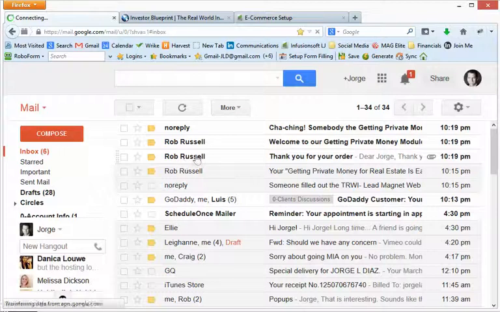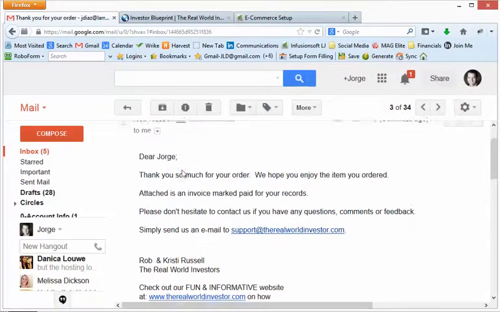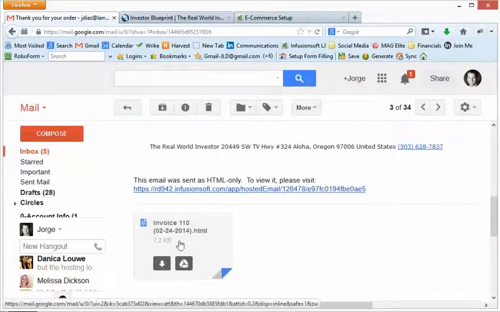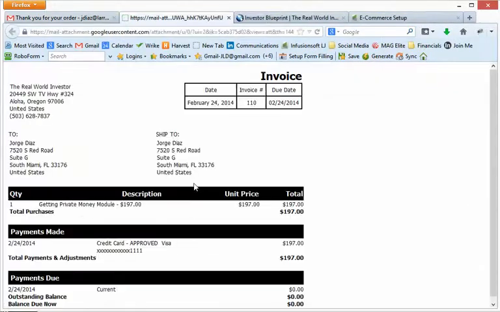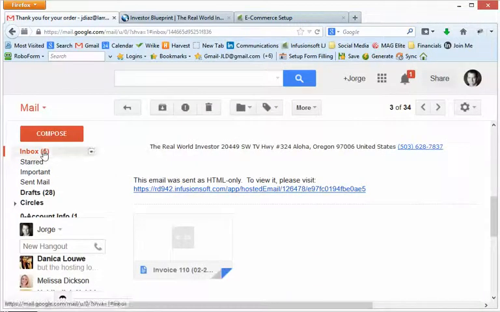First of all, you get an email that thanks you, all this great stuff, and then there's an attached invoice. If you click on here, you'll see that Jorge Diaz was charged $197. There's the Visa card that I used, and I am given a balance outstanding of 0. So that's that part. We send them a second email.